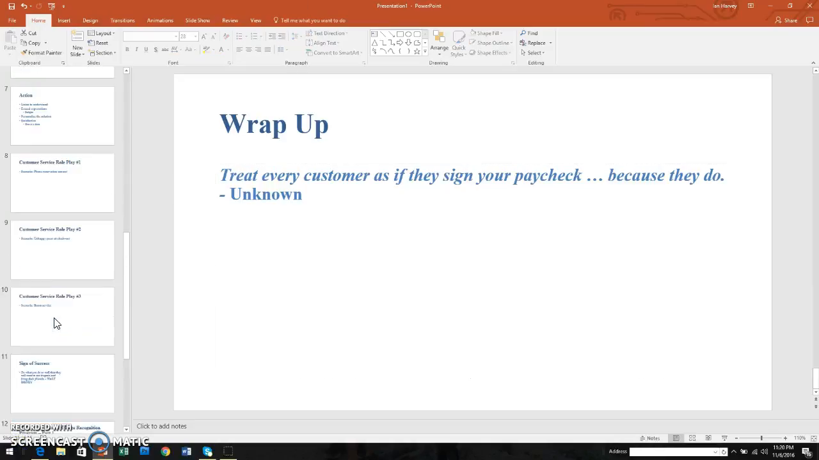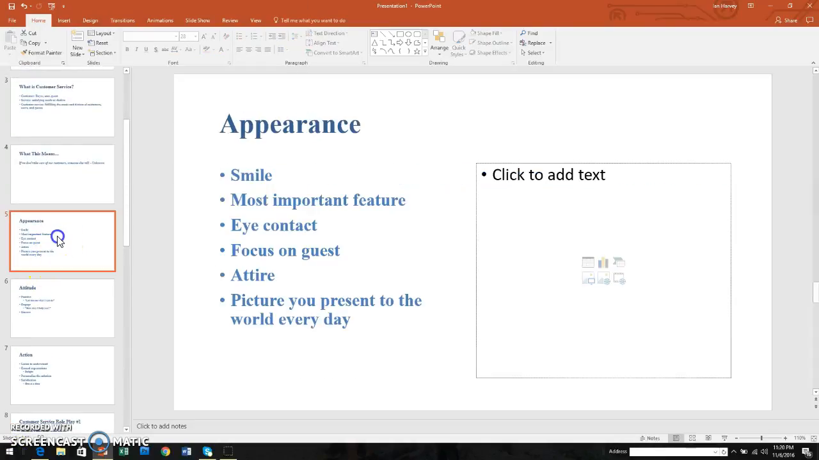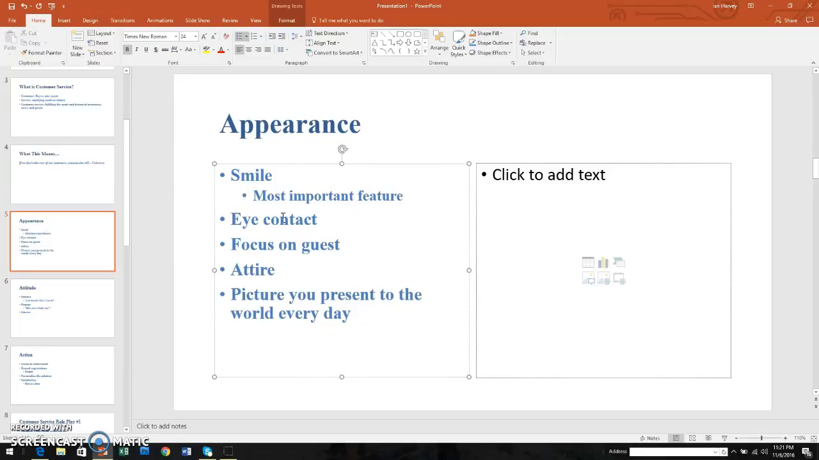Now go to slide number 5. On slide number 5 here, in the appearance slide, underneath Smile, you'll see most important feature. Well, most important feature shouldn't be its own bullet point. It's actually a sub group of Smile. So we'll click in front of most important feature, and we'll hit the tab button. What that does is it tabs it in once.